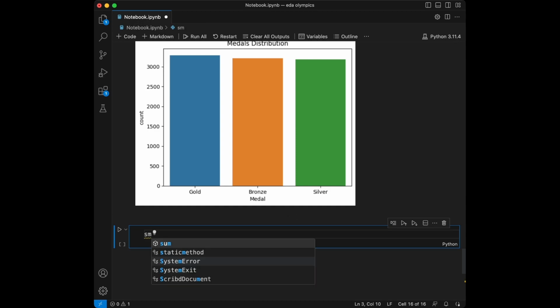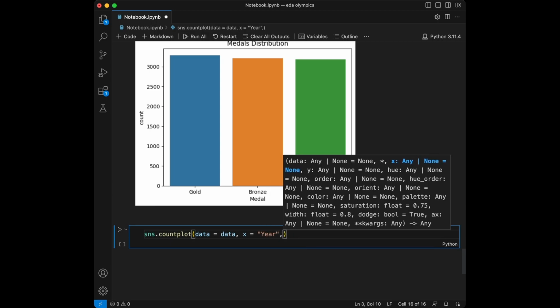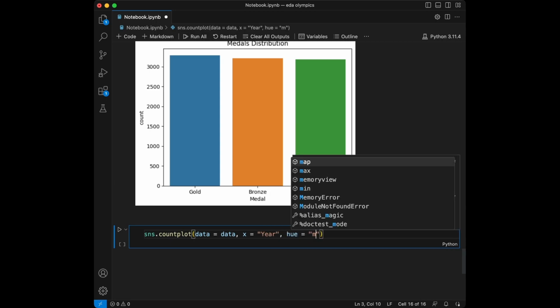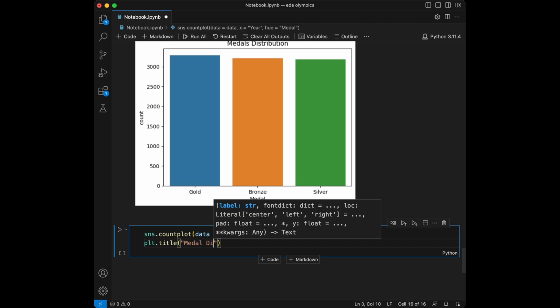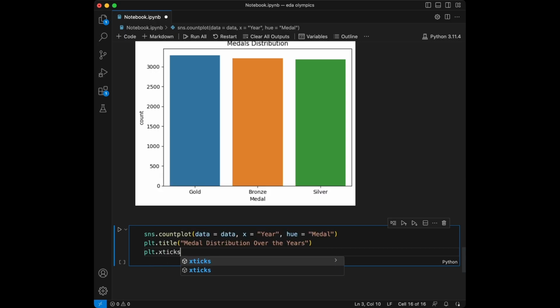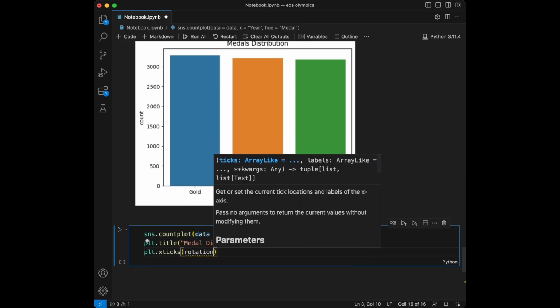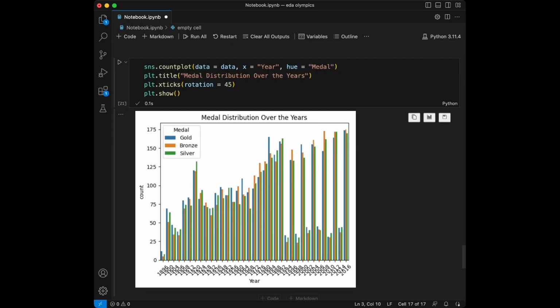Let's see the medal distribution over the years. For this, we are going to say count plot again, since it's categorical. Count plot, and data is going to be equal to data. X is going to be equal to the year this time, and hue is going to be equal to the medal for this, and we will say plt.title medal distribution over the years, and we will say xticks and rotation 45, and we will say plt.show here. I think what we thought is true, since there are no big differences between the 3 for each year, and we just got the information we wanted.